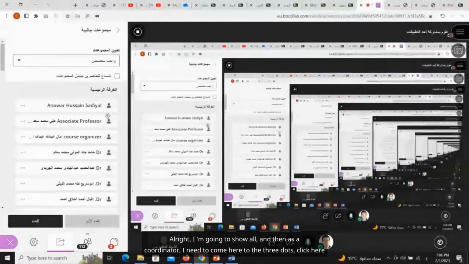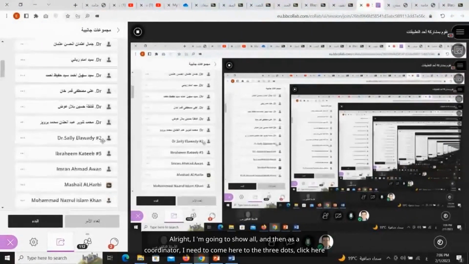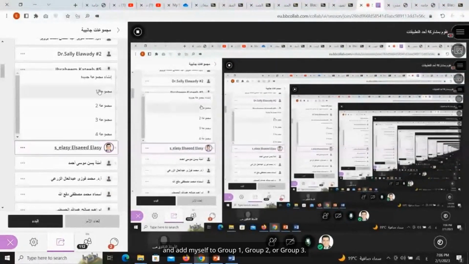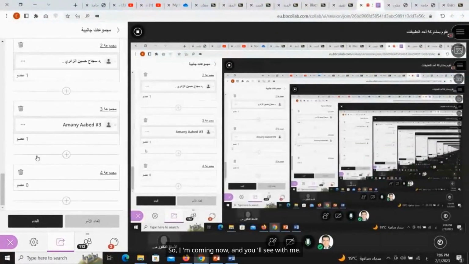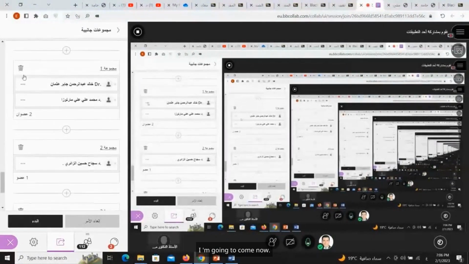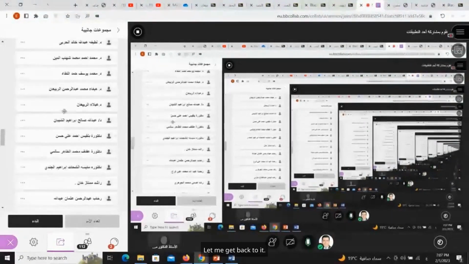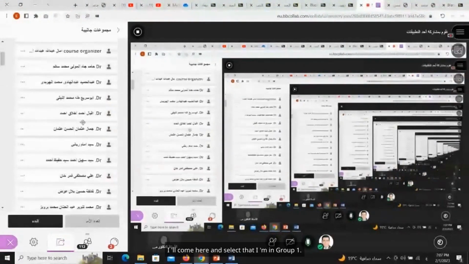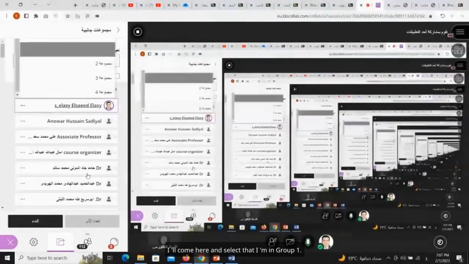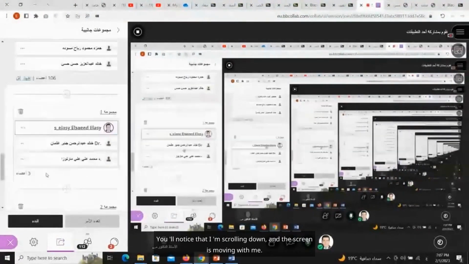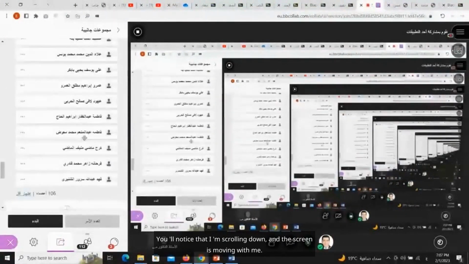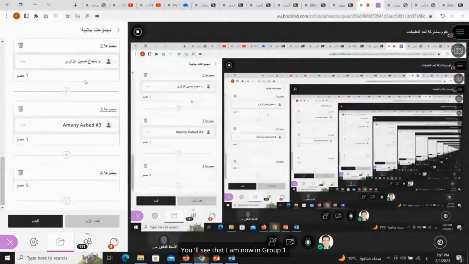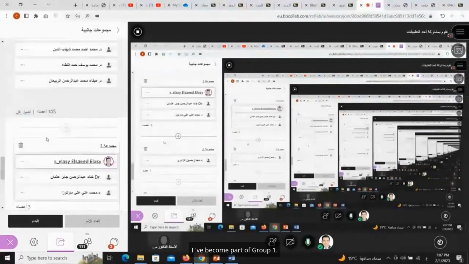As a coordinator, I need to come here to the 3 dots, click here, and add myself to group 1, group 2, or group 3. So I'm coming now, and you'll see with me. Let me get back to it. The image is gone. I'll come here and select that I'm in group 1. You'll notice that I'm scrolling down, and the screen is moving with me. You'll see that I am now in group 1. I've become part of group 1.